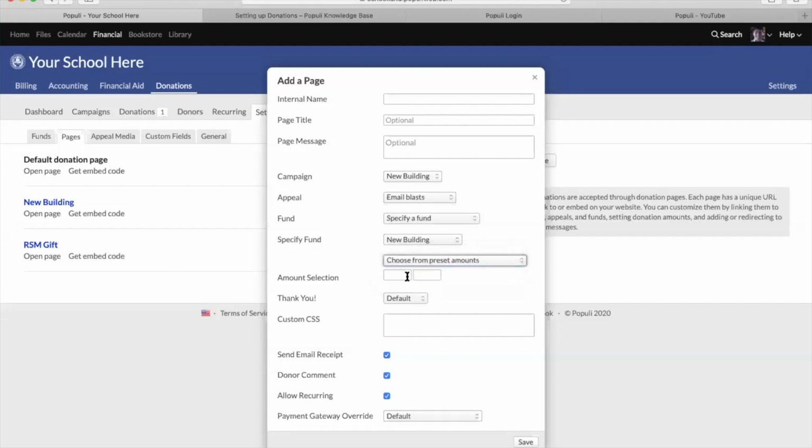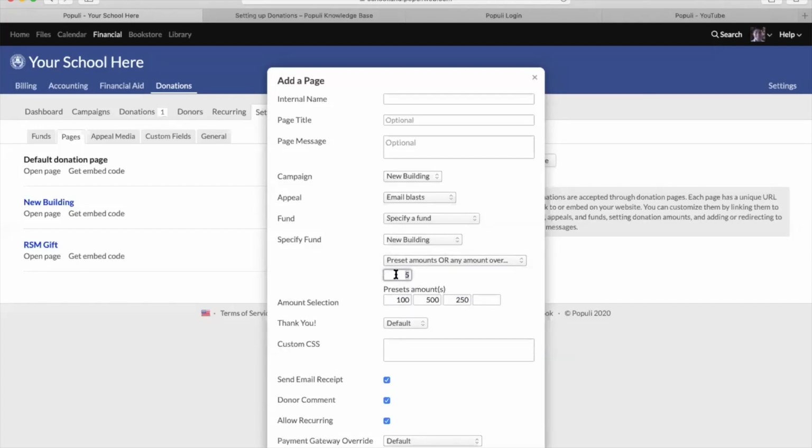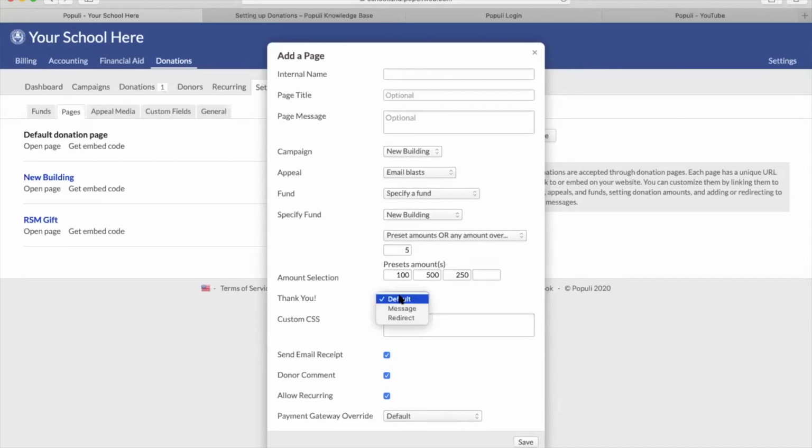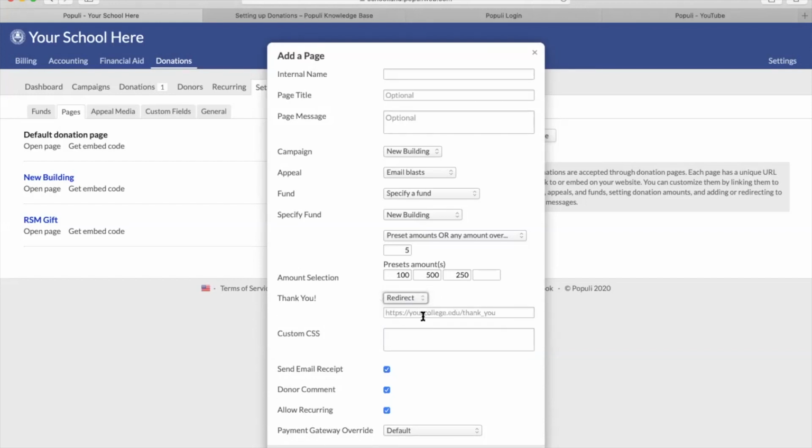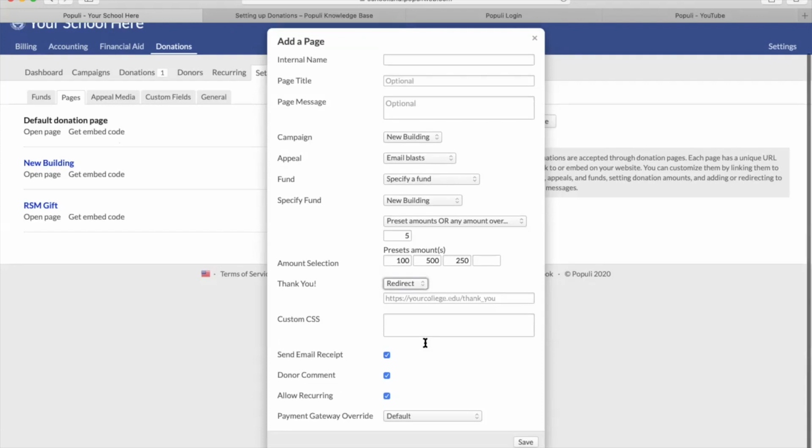Or choose from a whole list. So 100, 500, 250. Or mix them together. So I could say any amount over $5, 100, 500, 250, and make as many preset amounts as I want, and then any amount over that. I can have a certain thank you set up, a default or a message or a redirect to some page that you guys already have created yourselves, maybe back to your school website.